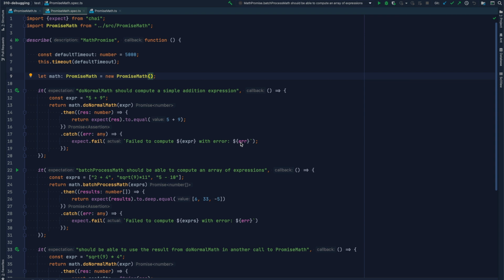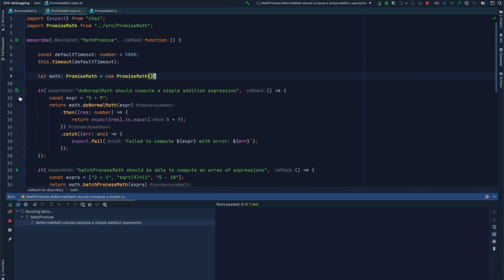Again, if you haven't watched the promise tutorial by Braxton, it's a pretty good idea to go watch it now. Let's run this test by clicking this little play button right next to the unit test, and I'm going to click run. We see here in the results window the test results: mathPromise doNormalMath should compute a simple addition expression. It successfully passed. That's really good, but let's take a step back and look under the hood to see what's exactly happening.